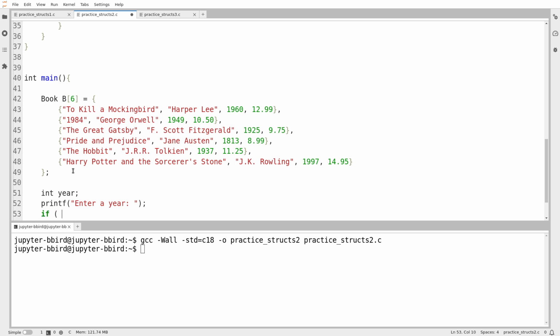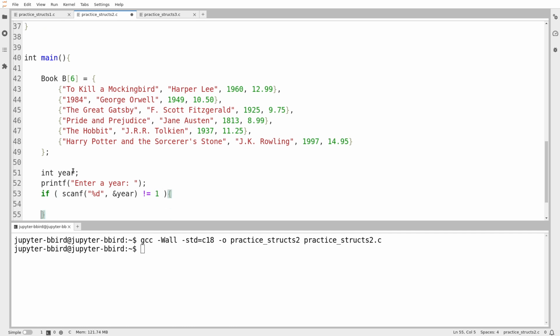I'm going to, of course, do some error checking there. If scanf with %d, trying to read the number into year, does not equal 1, so if I don't read the one thing I was asking it for, then I'm going to get upset with the user. I'm going to say, that's not a year, goodbye. Okay, then I'm going to exit, I guess, return 1.